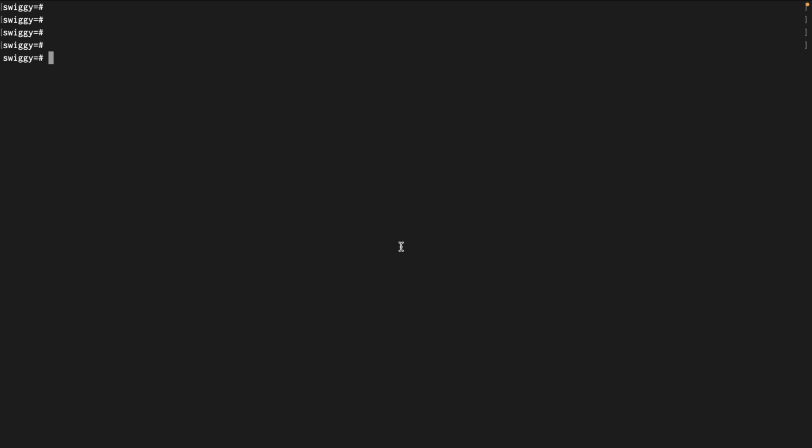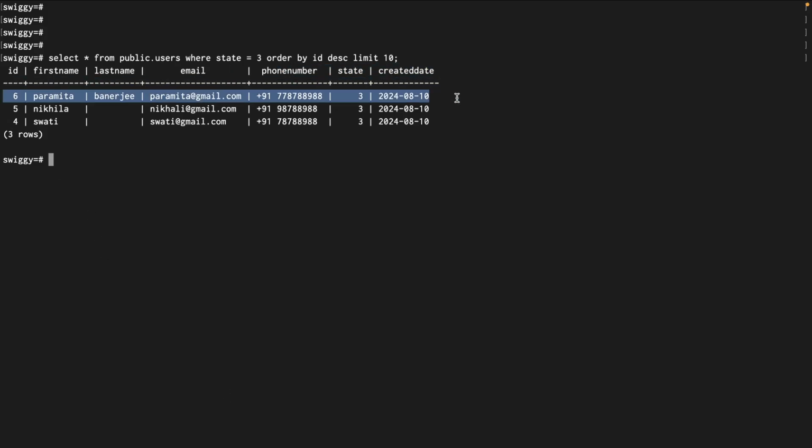All right, cool. We have seen the where clause. When we write the asterisk, we are saying give us everything that you have on a table. When we write a particular column, then we are specifying it in the select area. One more thing: from public, and then the table name, let's say users, then where state equals 3, and we can do order by ID DESC, then limit 10. So this is how we are getting the data.